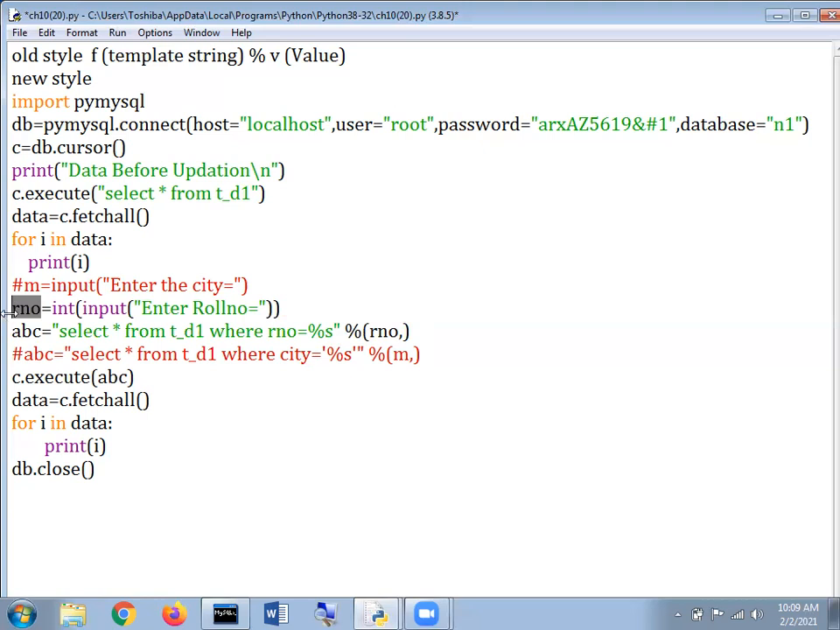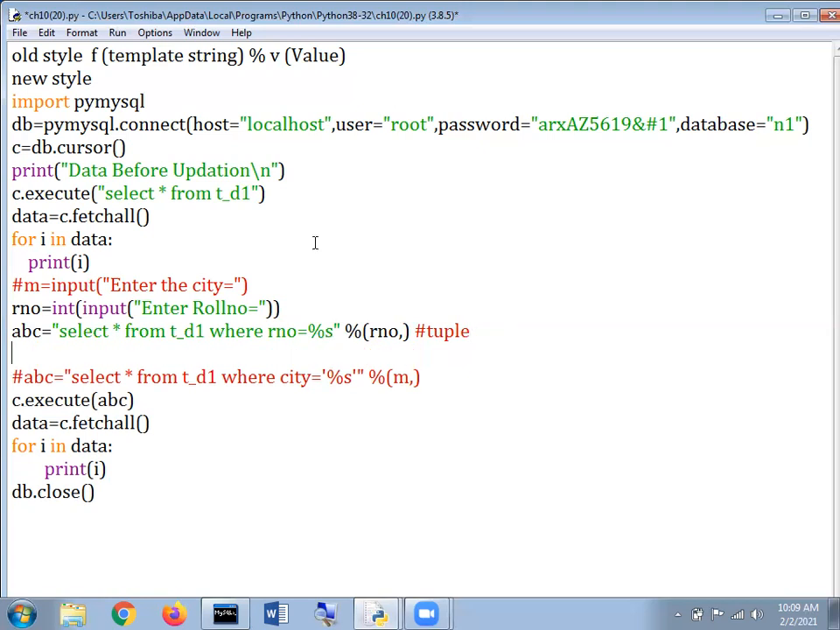R number means that it is to be considered as a roll number. And why do we use this comma here in spite of writing only roll number? Because this is to be considered as a tuple. Now the thing will be clear, I think so. Kindly concentrate. Here it is. This entire thing is to be considered as a template string.